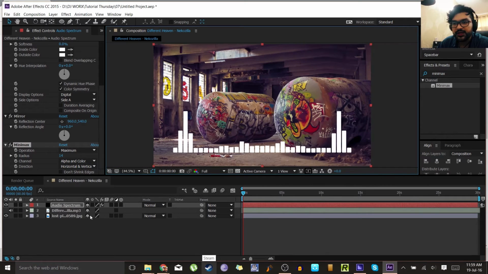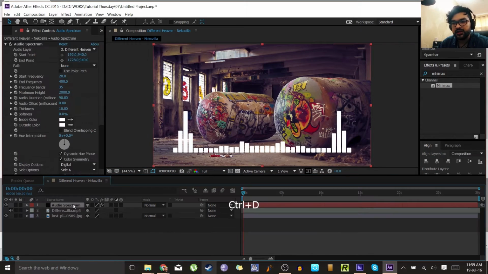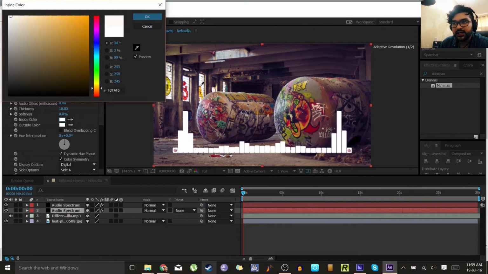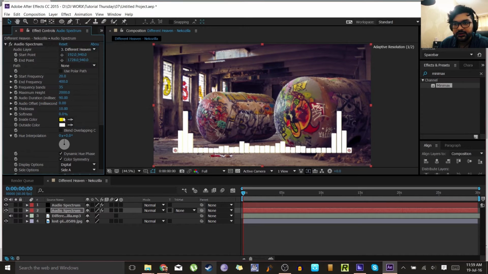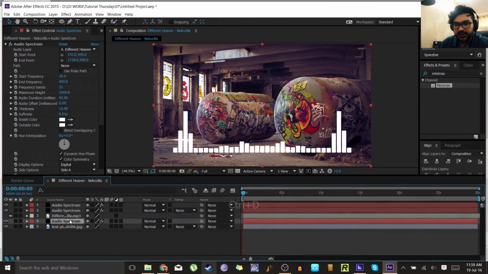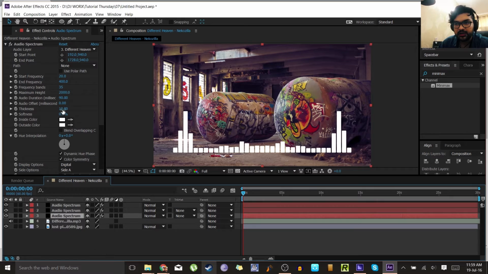Now, of course, we can play with this. We can just duplicate this. Change the color to something like, let's pick a color from here. Let's grab that. Grab one of the white layers, pull it down. Now it's at the bottom.